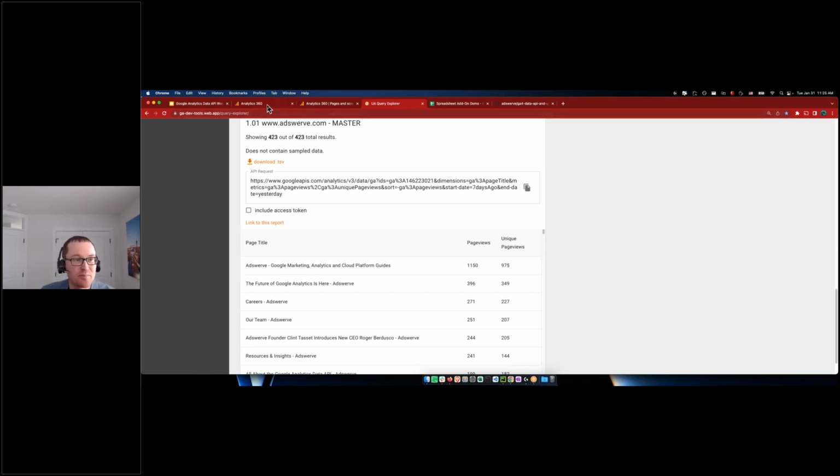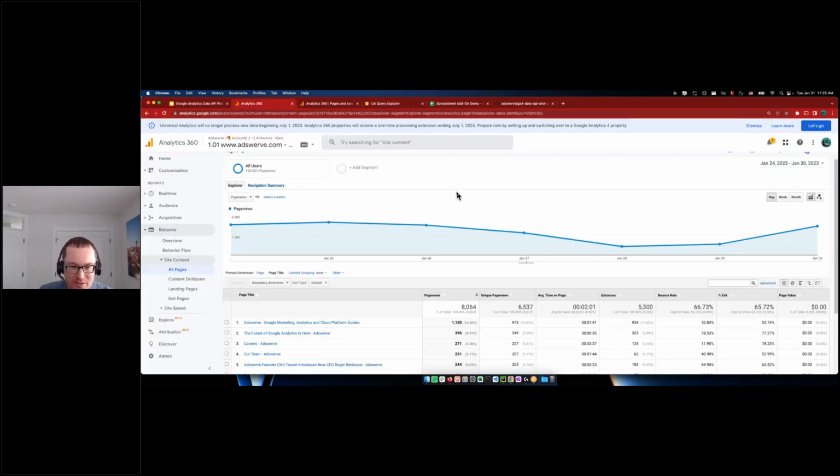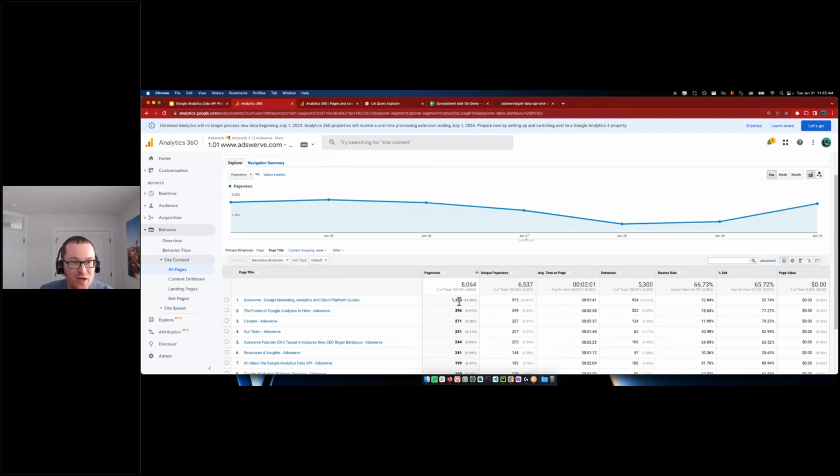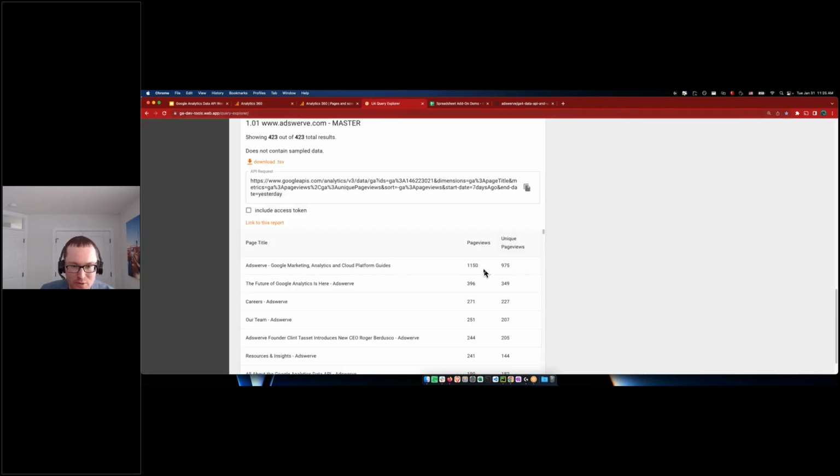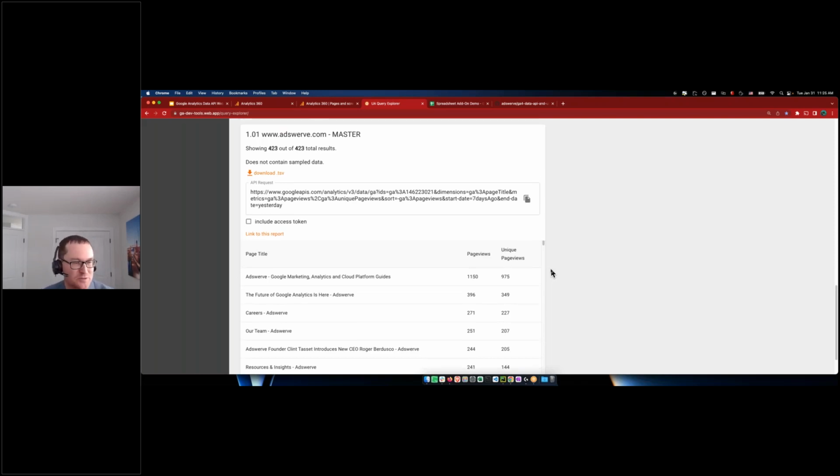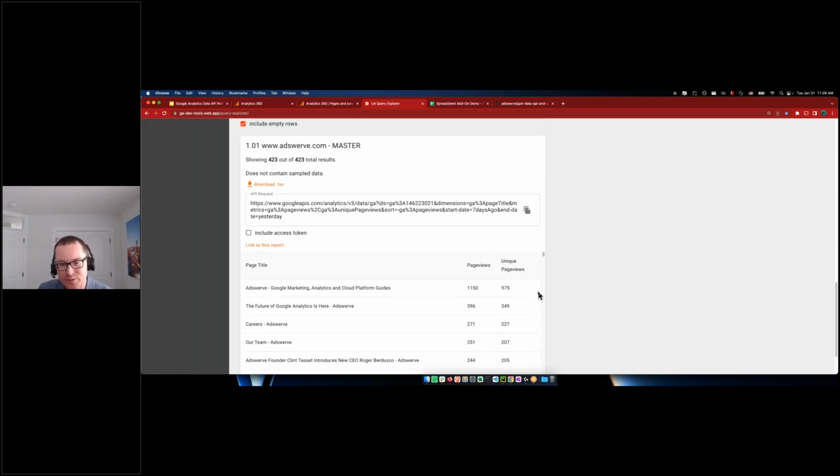Let's see if these numbers match what I see in the UI. Okay, yes, they match. 1150, 1150. I always tell people, my mom is an accountant, so I really like numbers for that reason. And I really like when numbers match. They don't always match, obviously, in web analytics, but sometimes they do. So just like my mom, I like when numbers add up. So this is the power of the API you see here, right?